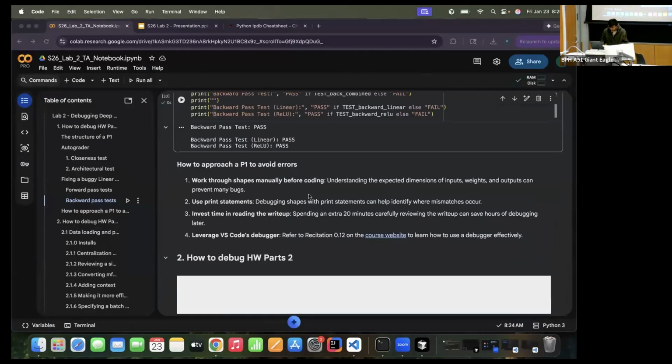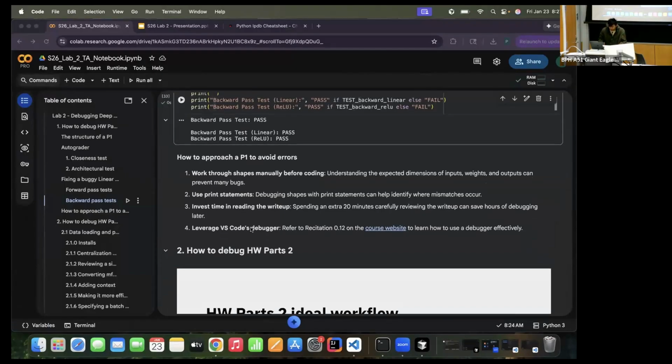So work through your shapes manually before coding. Try to understand the expected dimensions of your inputs, weights, what you want, and things like this. And use as many print statements as you can, because debugging is always more useful when you're just printing out your shapes and stuff like this wherever there's a mismatch. And yeah, go through the write-up. The write-up most of the time contains all of the information required, and it'll save a lot of your debugging time. And yeah, you can actually make use of the VS Code debugger.